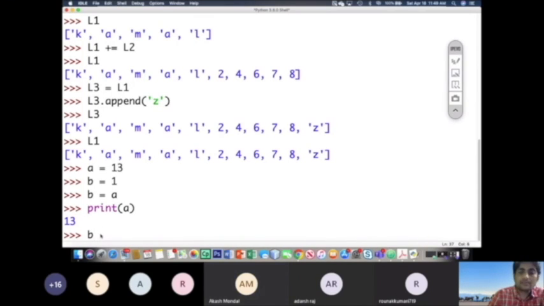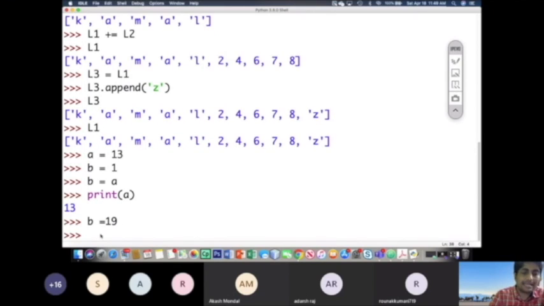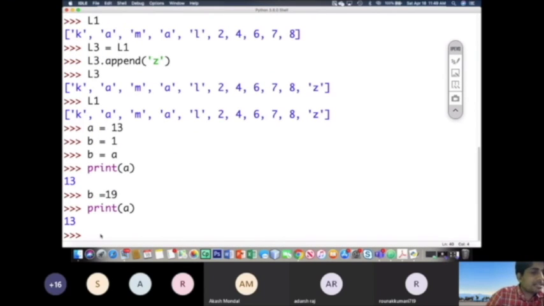मूव ऑन हियर. सपोज इफ आई एम राइटिंग B is equal to 19 and now I am going to print A. सब लोग ध्यान से देखिए यहाँ पर. Now it is giving us what? A क्या दे रहा है हमें? 13 ही दे रहा है ना. B 19 हो गया, A तो 13 ही रहा. तो यहाँ के लिए तो ये ठीक है, लेकिन लिस्ट के साथ ऐसा नहीं हो रहा है. क्यों नहीं हो रहा है ऐसा?